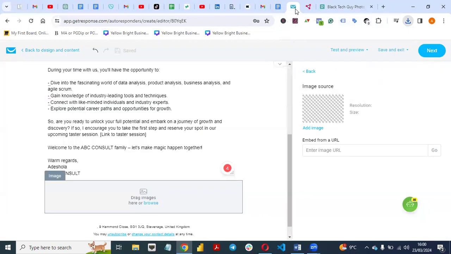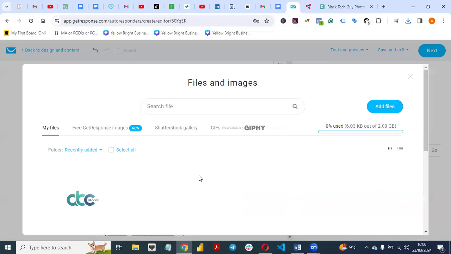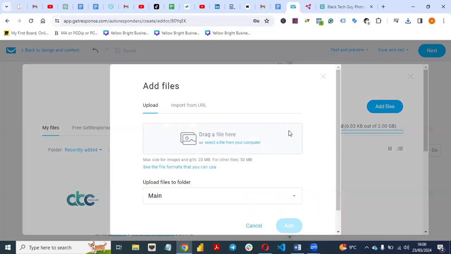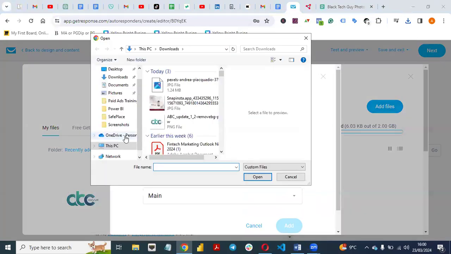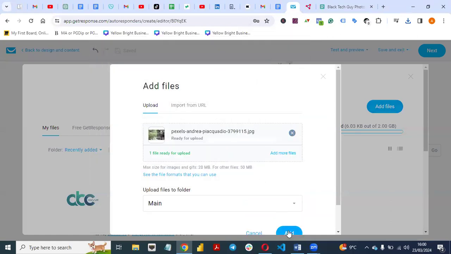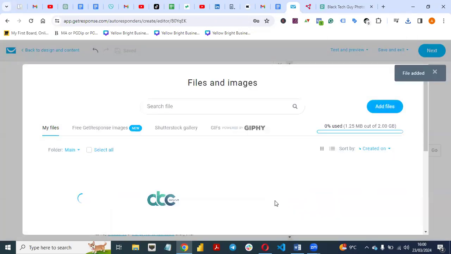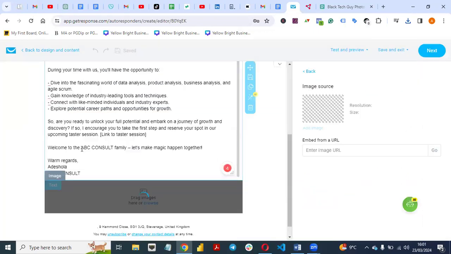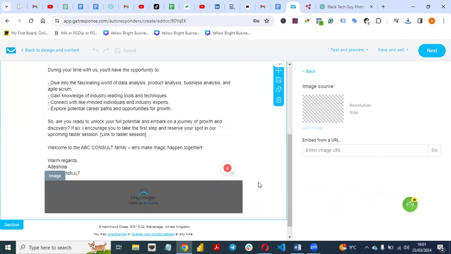Then I'll go to my autoresponder, to the email that we are building. Then I'll come to browse, then add the image again from my computer, the image I just downloaded. Then I'll put it there and you click on add. It will upload the image. What I need to do next is to just click on use. So it will use the image.